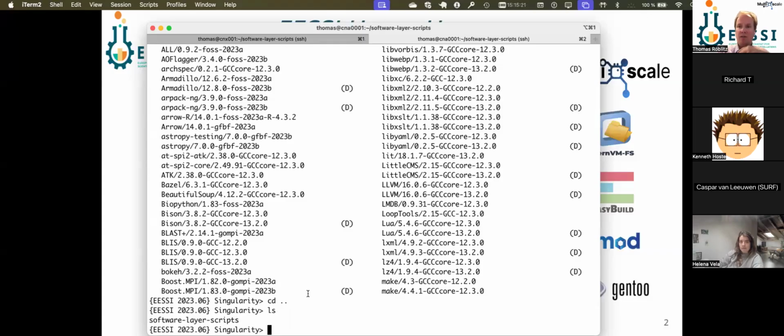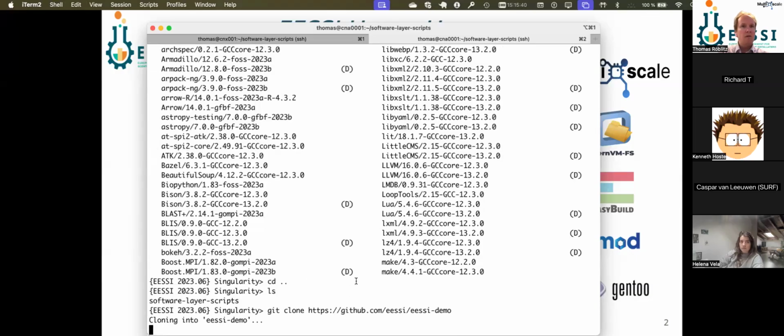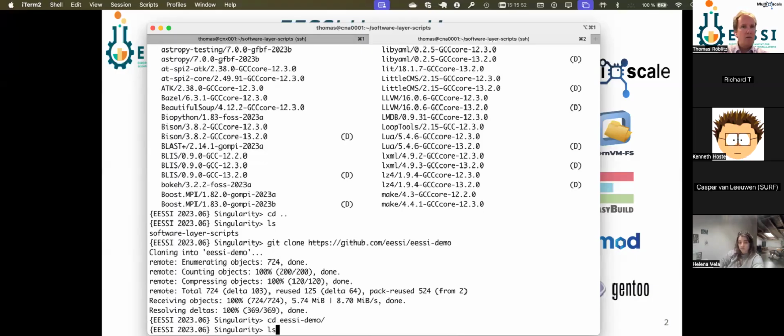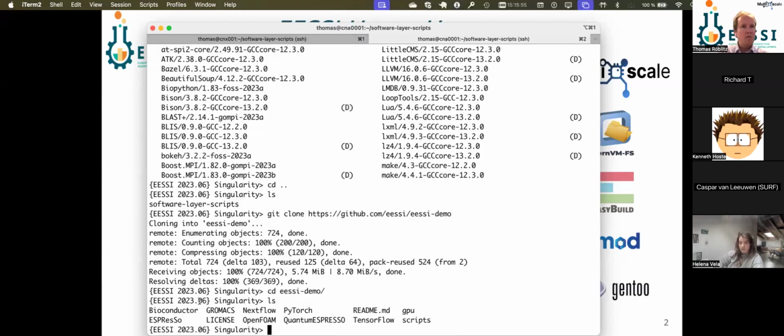And that's because it creates this temporary directory and then also has a temporary home. One can configure the EESSI container run so that you have, for example, access to your normal home directory, but we haven't done this. So what we can do is also clone the GitHub repository with the demos here. So there are a couple of demos.